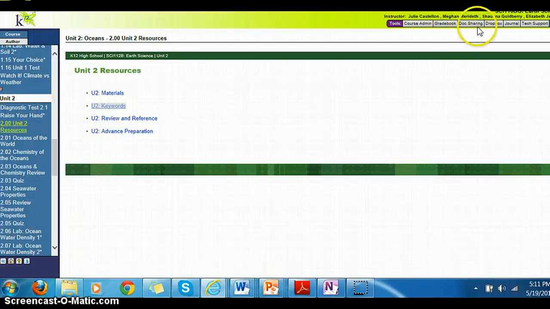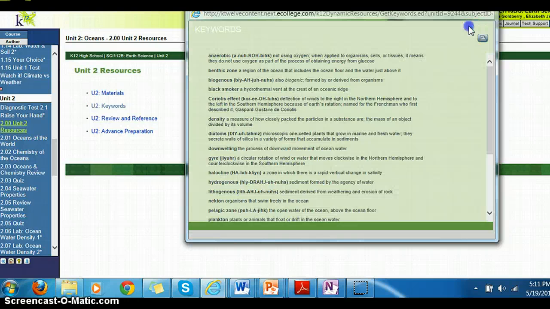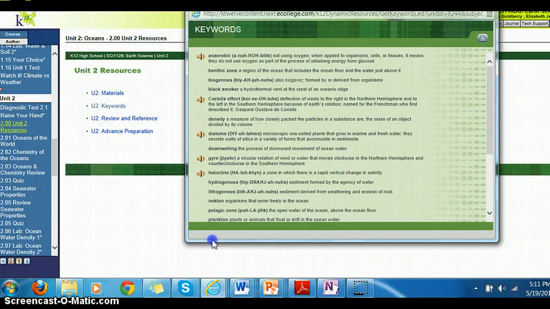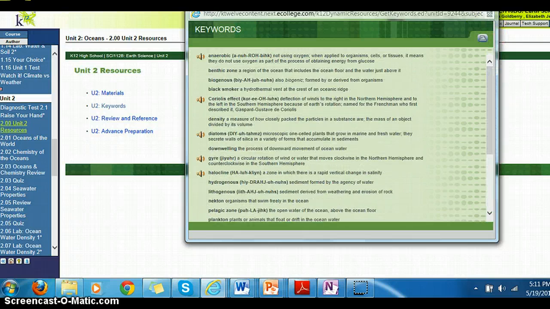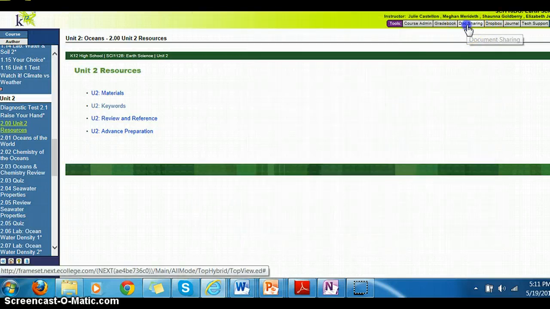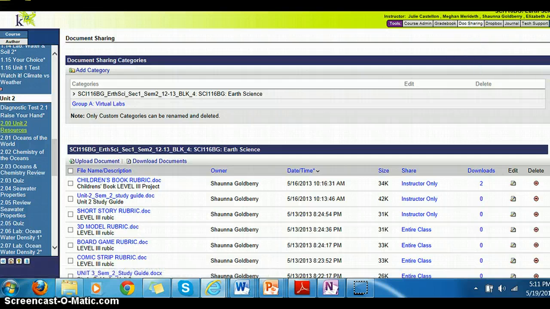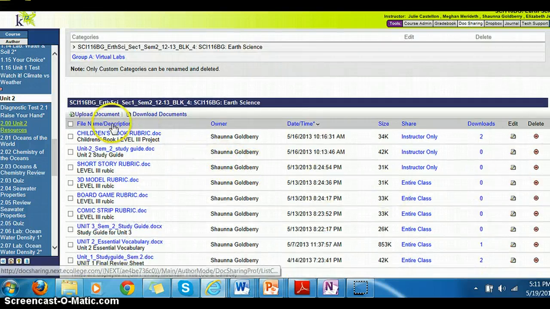Another place also is in your Document Share tab. Here are the list of your vocabulary words for Unit 2. And again, the essential vocabulary list that we've created is under your Document Share tab, where the rubrics are listed also. And here's your Unit 2 essential vocabulary. Again, under Unit 2 resources or underneath your Document Share tab.